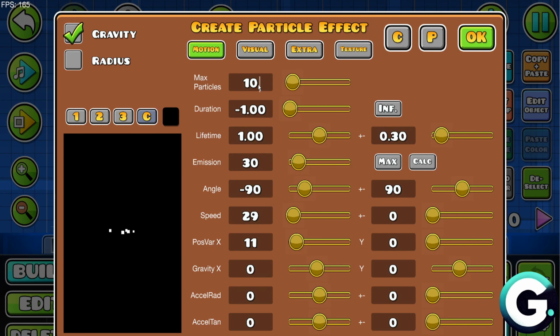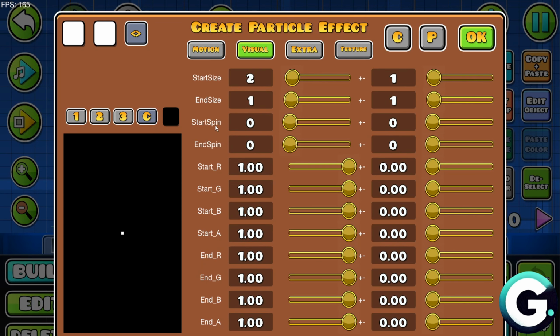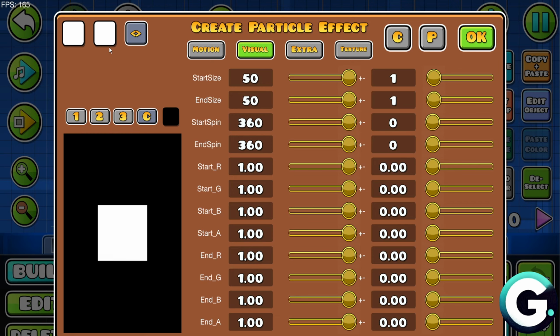Turn the max particle to 10. Switch radius. Click Visual. And then you want to maximize the start spin option. And same thing with the end spin option. Also increase the start size and the end size to the maximum right here. And basically you want to change your color by clicking on these two icons.